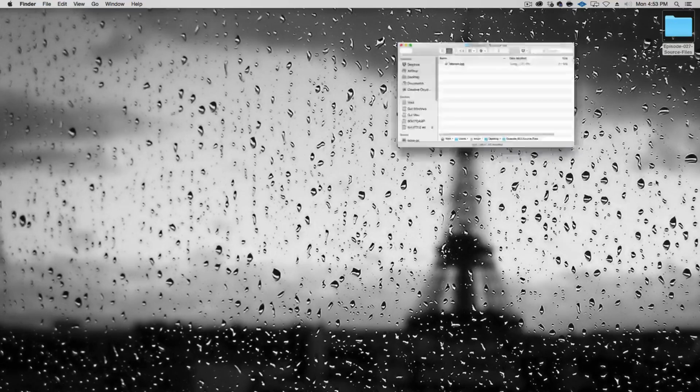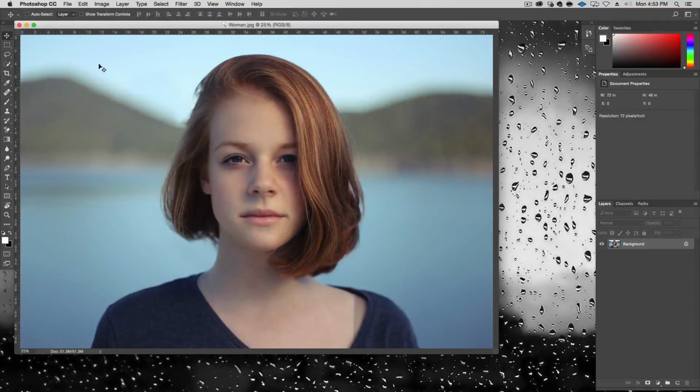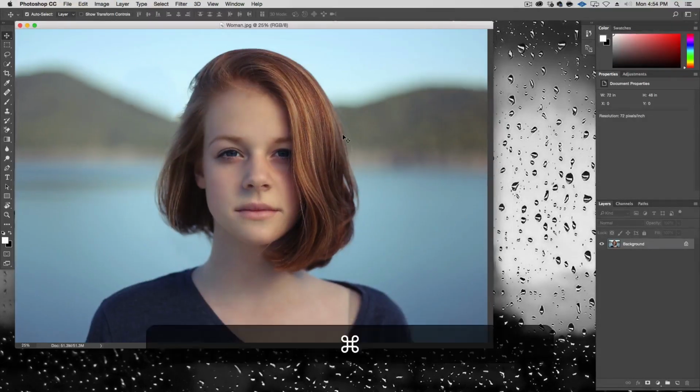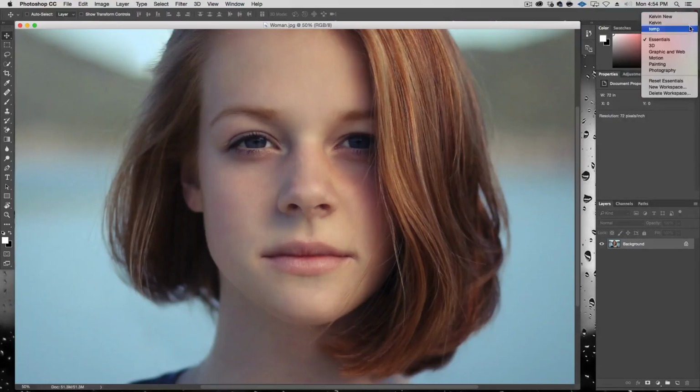So once those are downloaded, you'll have this folder. Go ahead and open this JPEG in Photoshop. I'm going to hide the rulers, since we don't need those, and zoom in a little bit. I'm in the Essentials workspace, so if you want it to look the same, that's what you do.